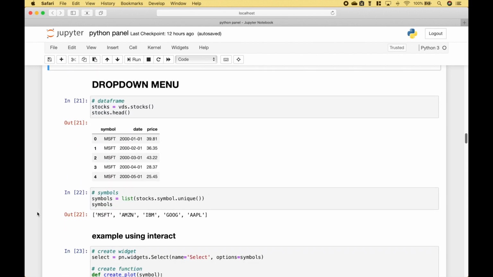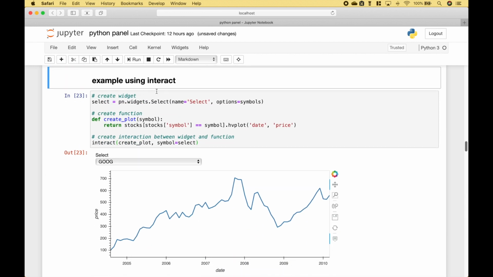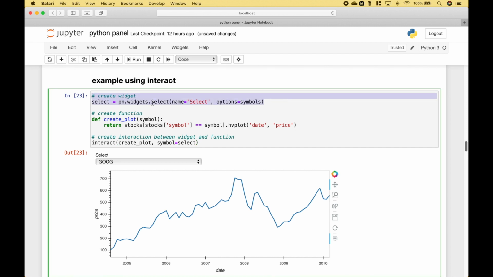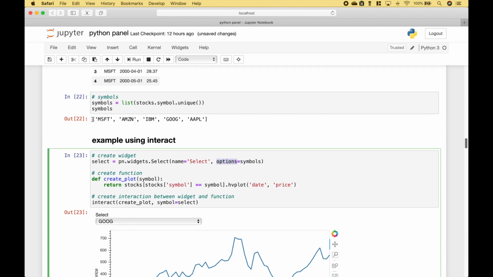For the next example, we're going to go over several ways that you can use drop-down menus. We're going to use the stocks dataset from the Vega datasets. And for this first example, we're going to use interact. The first thing we did to create our drop-down is to create a widget using select. And for the drop-down options, we will use our symbols from the stocks here.